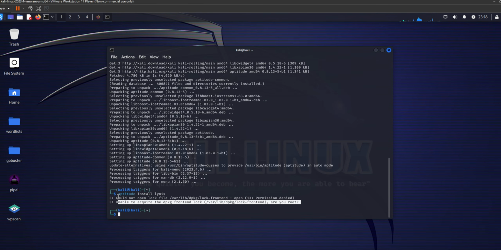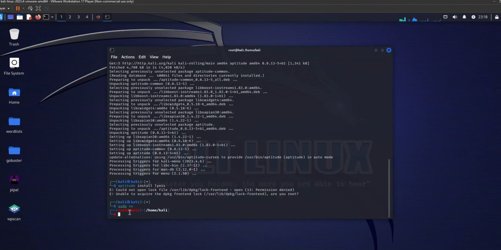Now if you see this, just escalate privileges, you go to root mode, sudo su, enter your Kali password, and there you go.